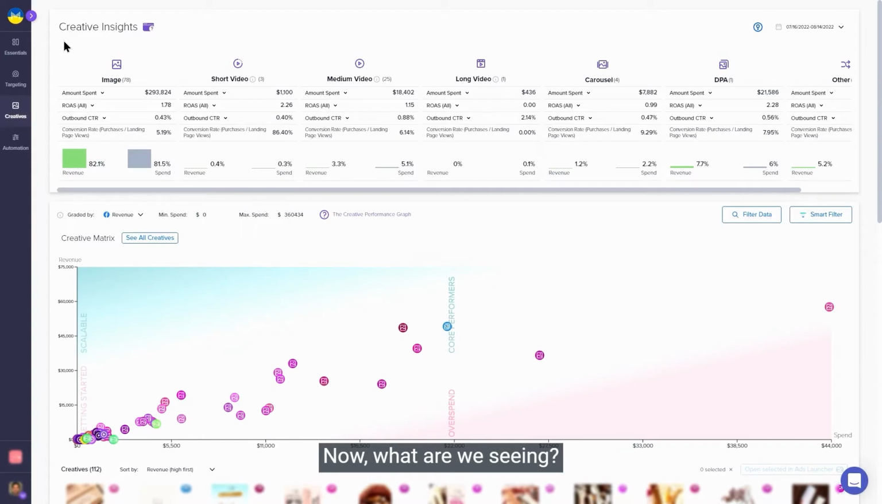Now, what are we seeing? In this case, I'm looking at the last 30 days. When I'm actively working and optimizing the ad account or letting my automation tactics do it for me, I tend to look at the last 3 to 7 and sometimes even 14 days. However, in this case, I hope to get valuable insights from my creative team to produce better ads moving forward. To have statistical relevance, I went for the last 30 days as a time frame.